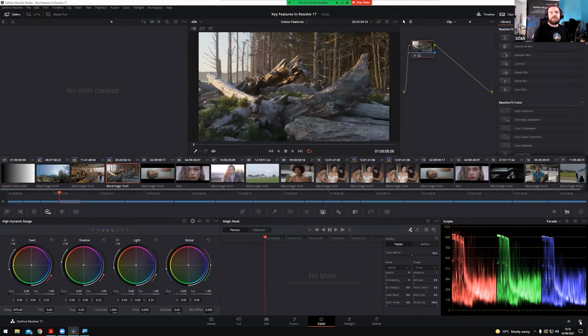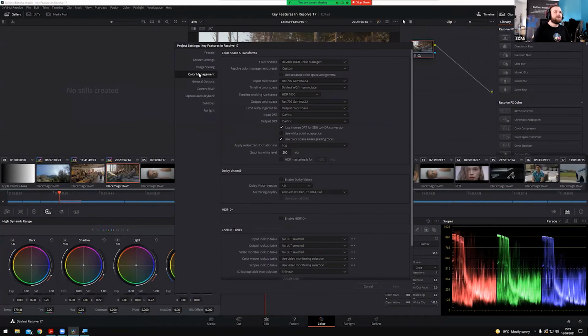If I come down to the project settings here and go to color management, Blackmagic have updated the DaVinci Resolve YRGB color managed workflow. And I'll go through what we're sort of looking at here.